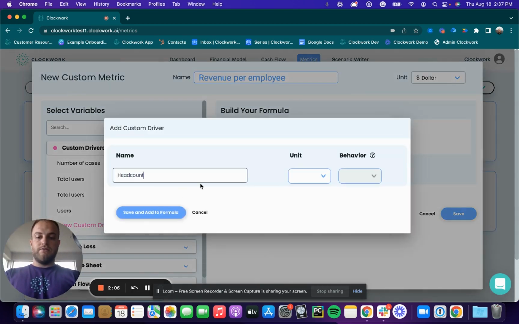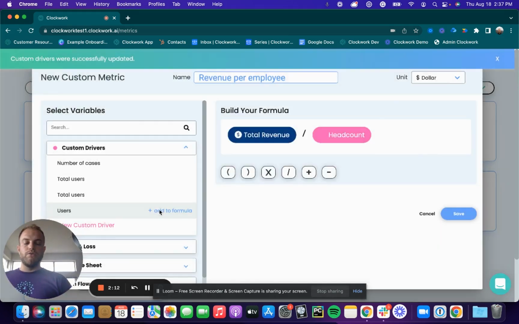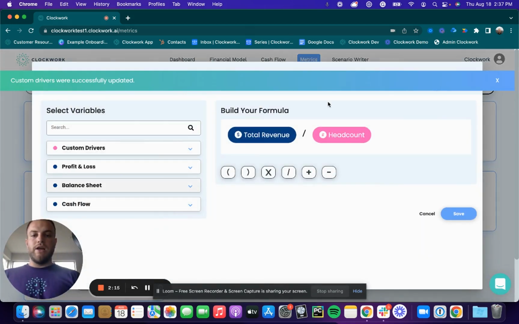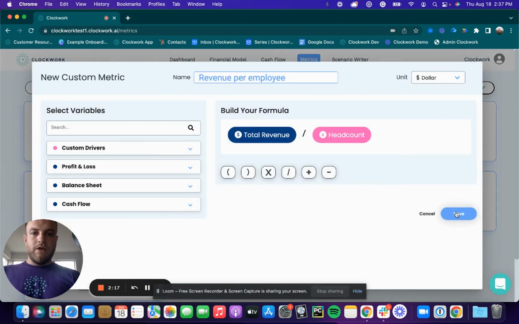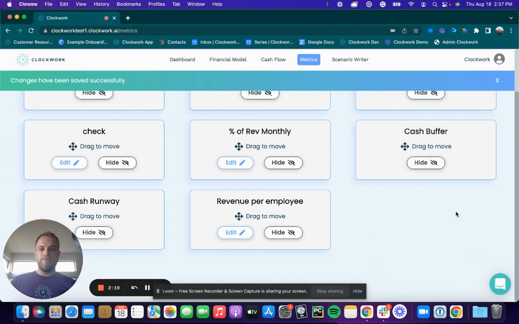I'll call this headcount. This unit is a number and it behaves as a balance, and we'll save and we'll add it to our formula. And there we go. We've now built out our revenue per employee formula.